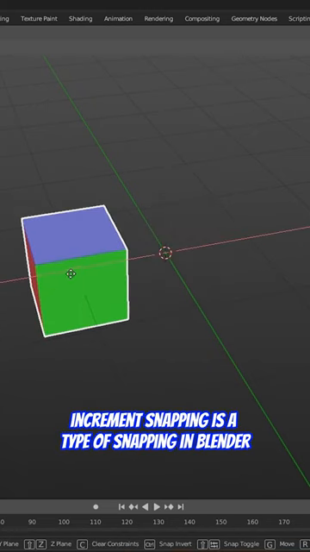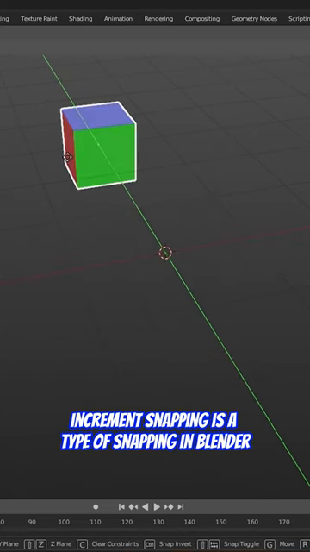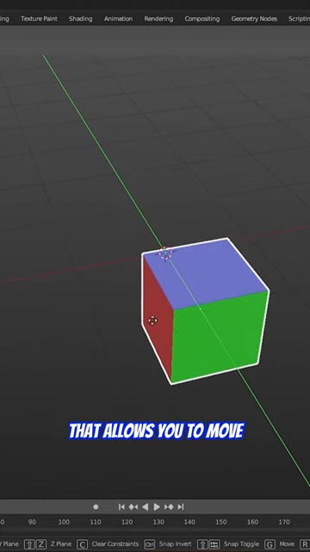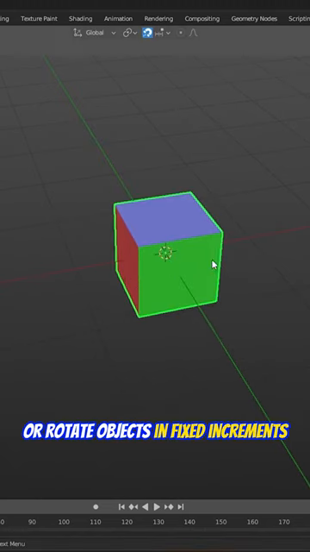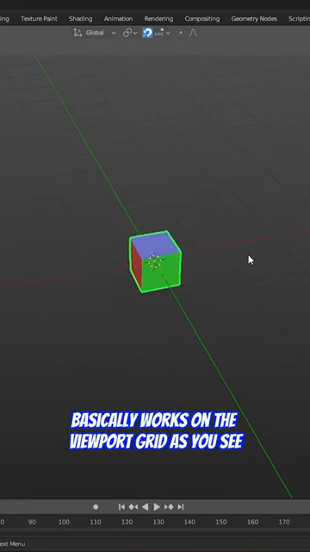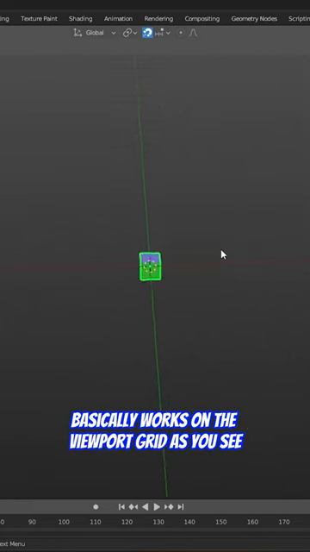In simple words, increment snapping is a type of snapping in Blender that allows you to move or rotate objects in fixed increments. This increment snapping basically works on the viewport grid as you see.